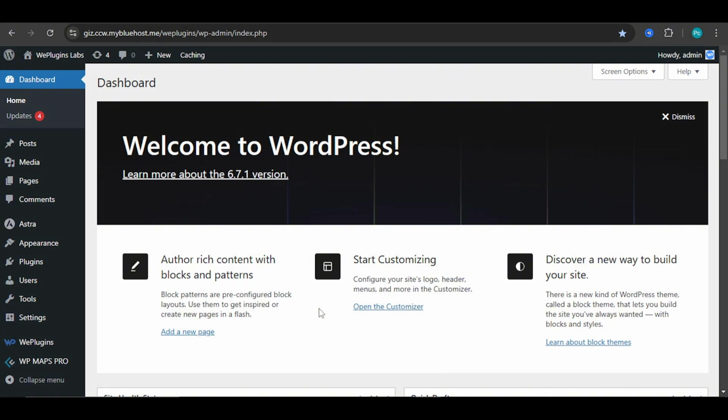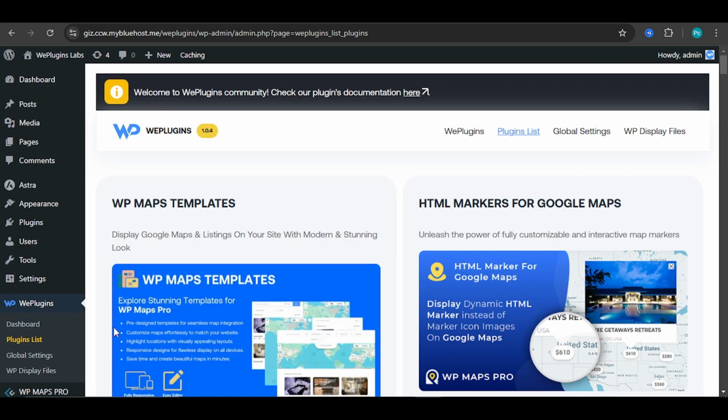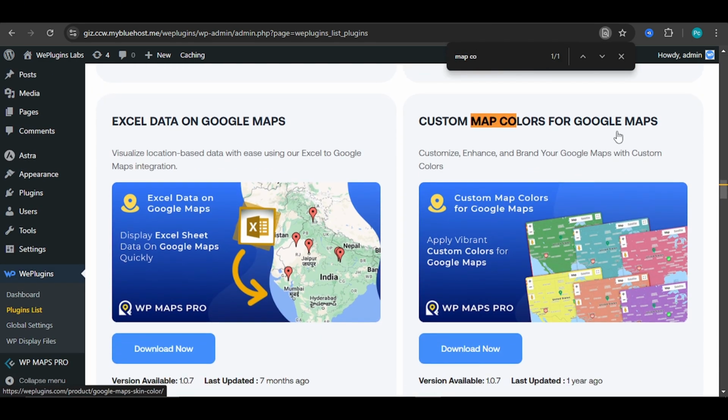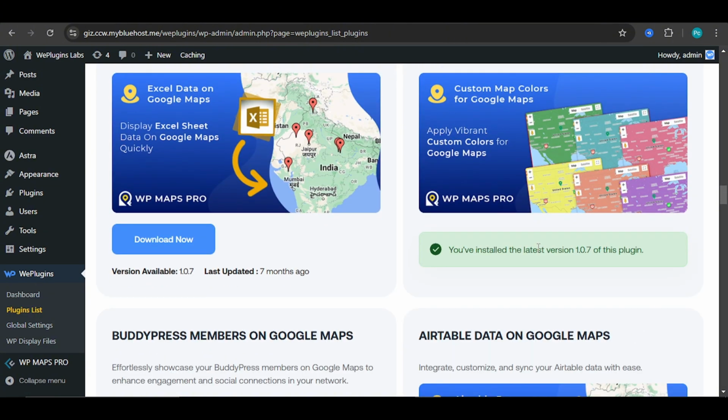First, just open up your WordPress admin panel and hover your mouse to We Plugin and click on Plugin List. Now here, you have to search for map colors and install this plugin. Just hit download. Now hit activate. Now our plugin is installed.